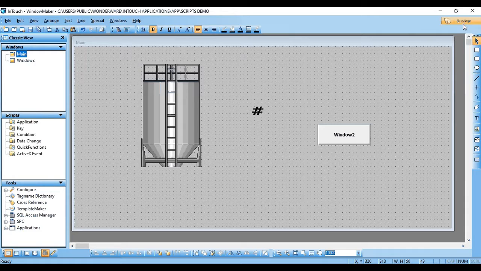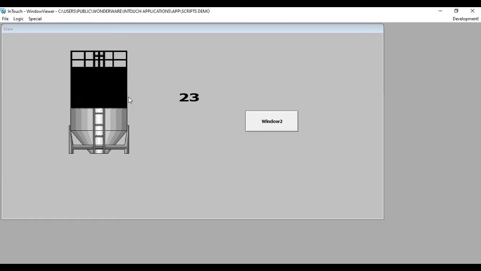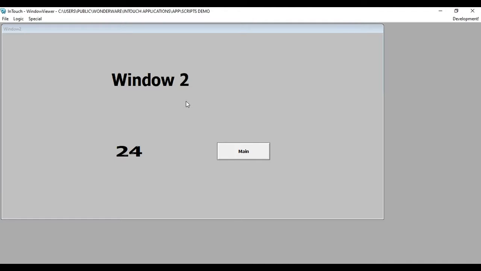So let's execute our main screen. Execution continues and our count is increasing. Also let's move to the second window. It will continue to execute. So our script will continue to execute if it is assigned to application script. It will not be the same output for window script. While moving to the second window, the window script on the main window will stop executing. So this is a very basic difference.